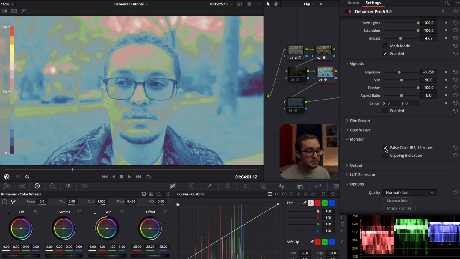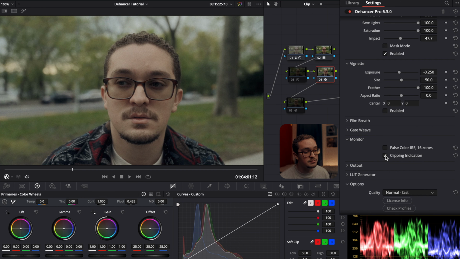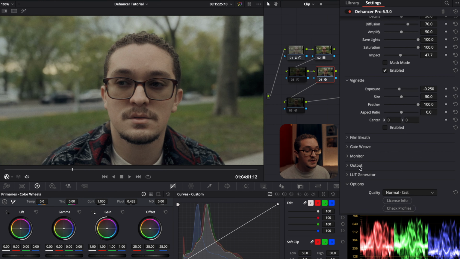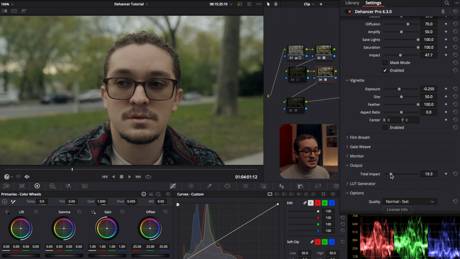And then after that, you have monitor, where you can add a false color so you can see your exposure and make sure everything is well lit. And you also have a clipping indicator, just so you can see if anything was clipping, but nothing's clipping here, so it's all good. And then under output, you can decrease the total intensity that Dehancer has on your image in case you thought it was too much on your shot.